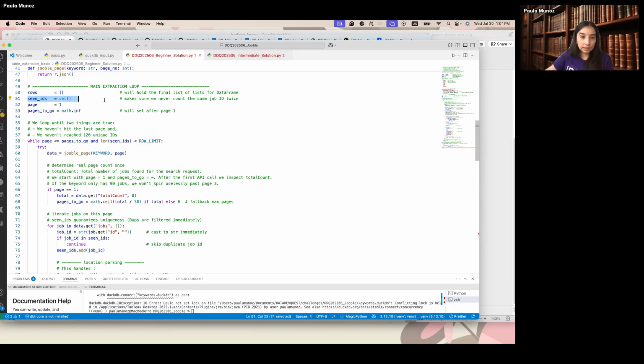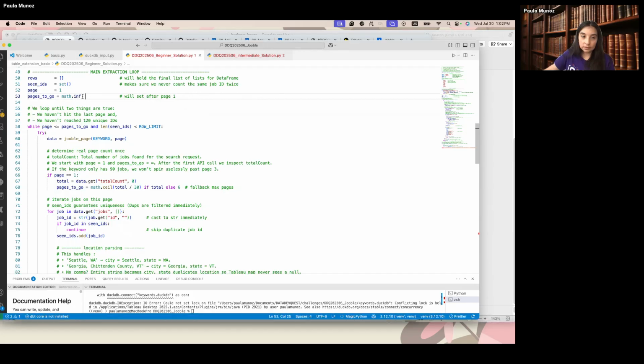These scene IDs are what I use to remove the duplicates. And this is something that, as I mentioned before, I picked up from Lee, where he also introduced something to remove any duplicates. So I'm doing it with these scene IDs. And then here, this is also for, I'll show you in a second, pages to go.